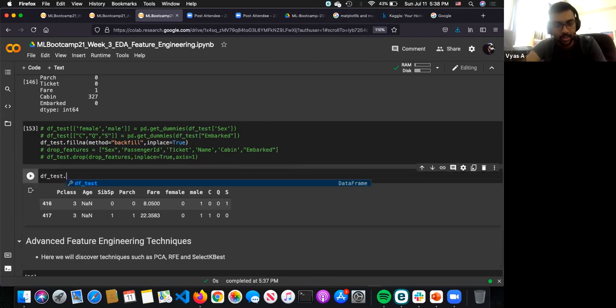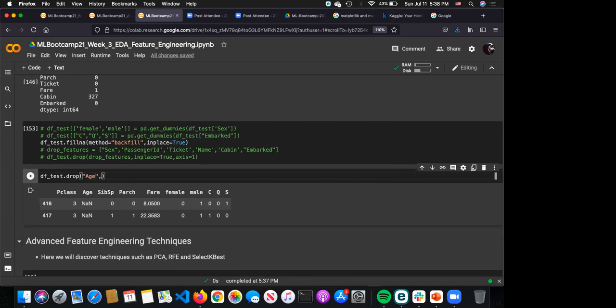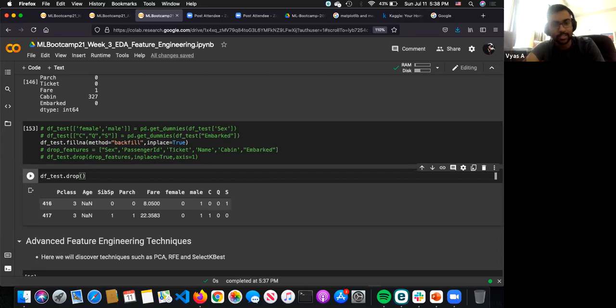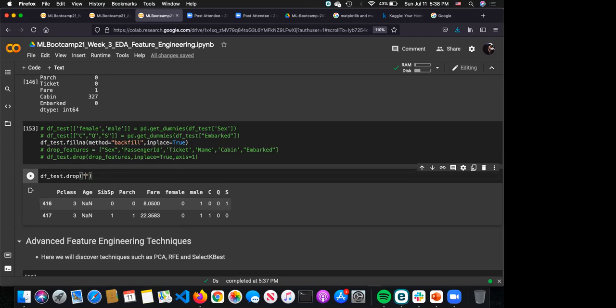df_test.drop age. Because why is the fill option not working for these two rows? Yeah, even I'm not sure actually. It's the first time I'm seeing it. Okay, let's investigate that later. Let's actually try to drop this and get that Kaggle submission file.